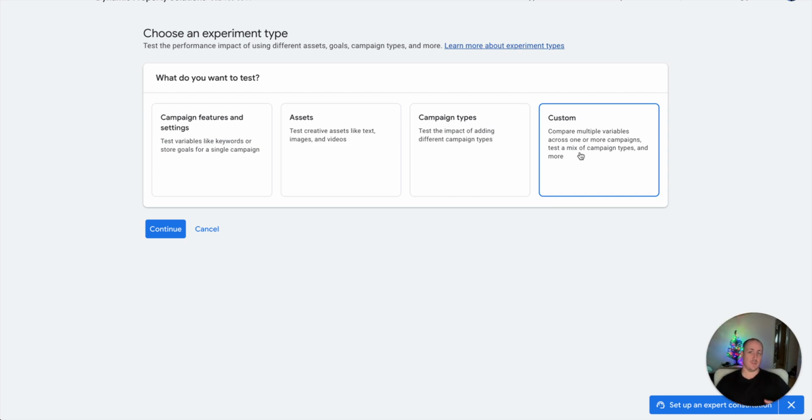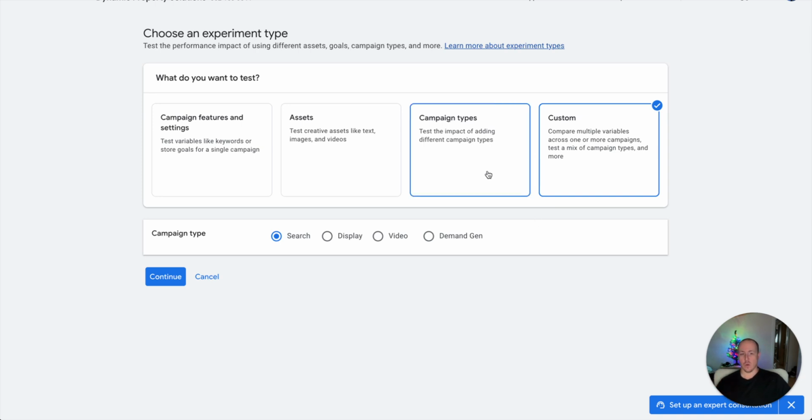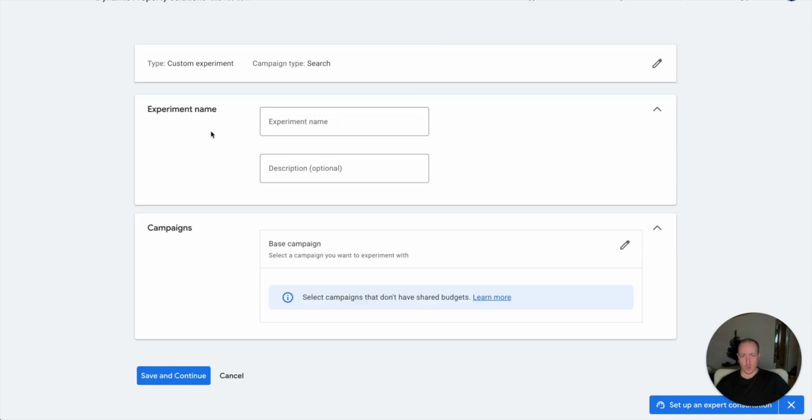For a split test, for an experiment, you really just want to test one thing at a time, or you won't know which of the changes you made actually worked. So click custom, click search. With custom, you can test everything, so it's probably better to go custom. We will be testing a search campaign, so go ahead and click that.